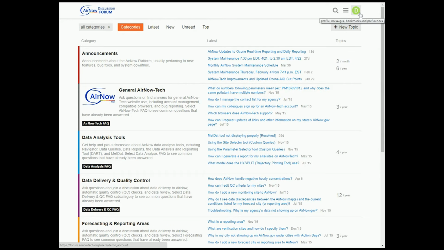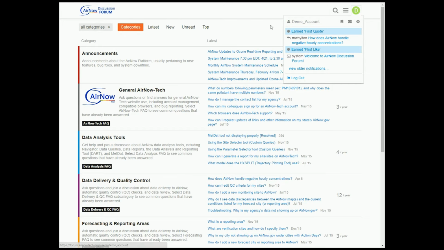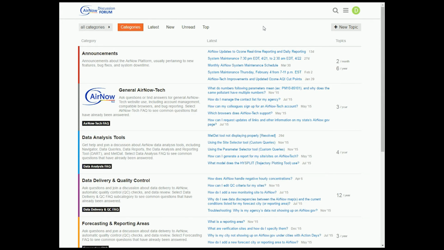To log into the forum, click the Login button at the top right of the page. This will redirect the user to the AirNowTech login page. Your AirNowTech account is used to log into the forum. If already logged into AirNowTech before coming to the forum, clicking the Login button will log in the user without having to re-enter a username or password.